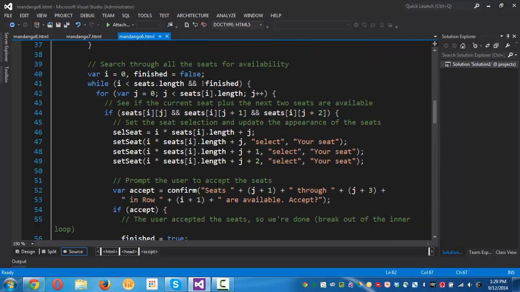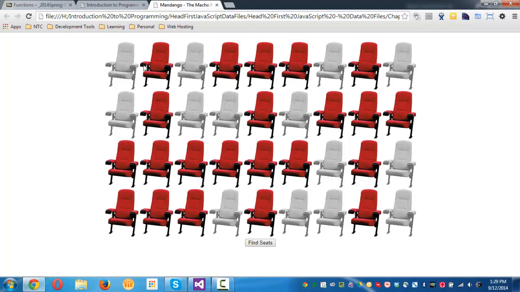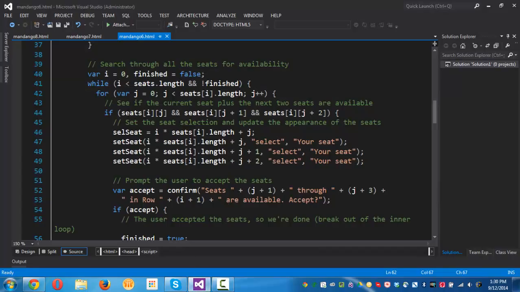Then, if all 3 of those return true, well, the first time it runs, false. Second time, false. Third time, false. Fourth time, aha, we got 3 together, it's going to return true, because in our if statement, all 3 of these are going to be true. Then we can set the seat selection and update the appearance of the seats here. So we set the seat selected to i times the length of the seat in j.